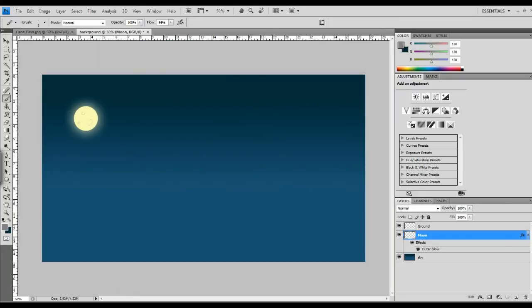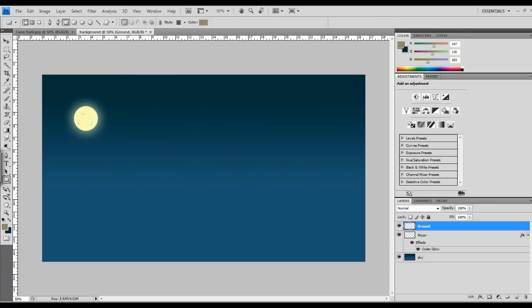Next on my list now, the ground. Looks kind of right. Let's try it out. This might be a little too light though, but let's try it out anyway. Use a rectangle tool.